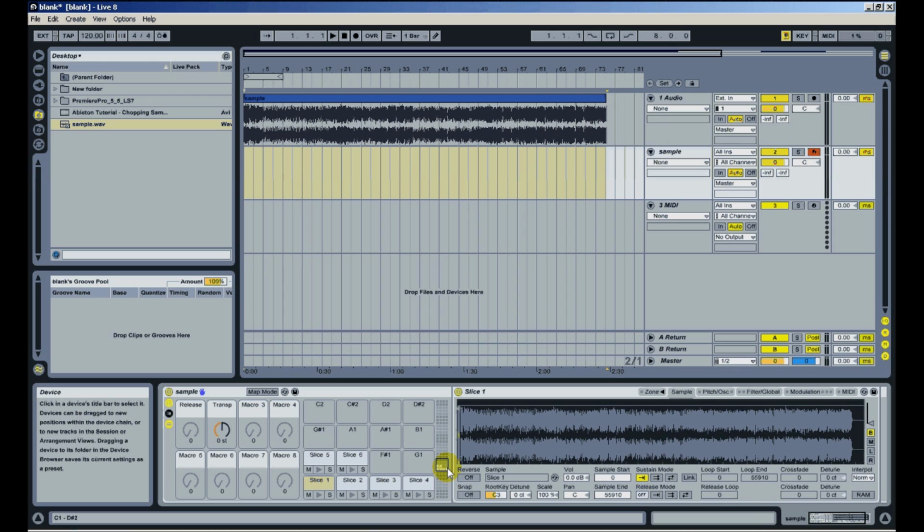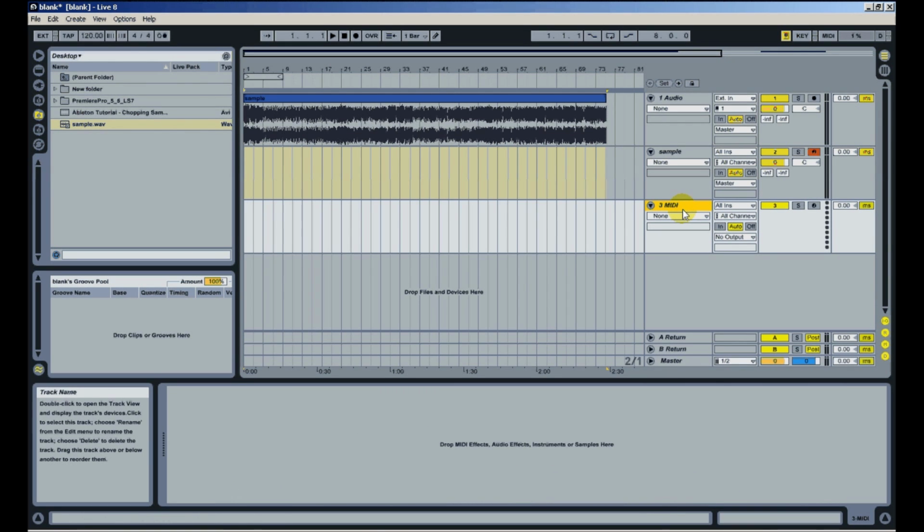The choke group is going to help you. It basically is how when a new sample is triggered, it cuts off the previous sample. So if you set a choke group, whatever samples are within that choke group will be cut off when the next sample is triggered. A lot of sample-based producers like to use that technique so they don't have any overlap. Whenever they hit a new sound, it just cuts off whatever was playing before. So let me show you how to do that.